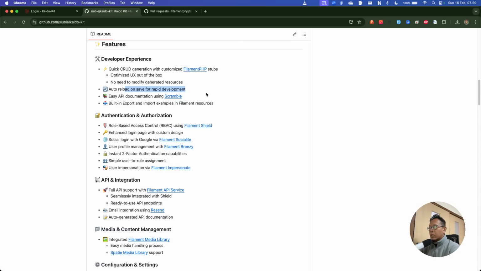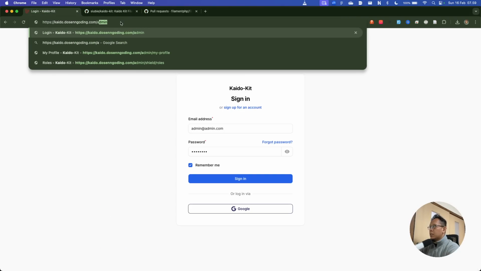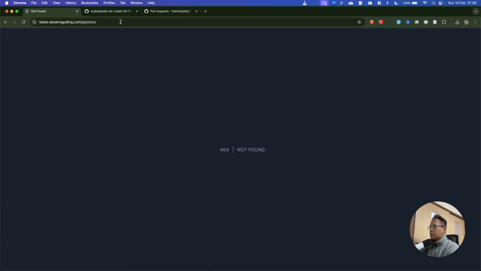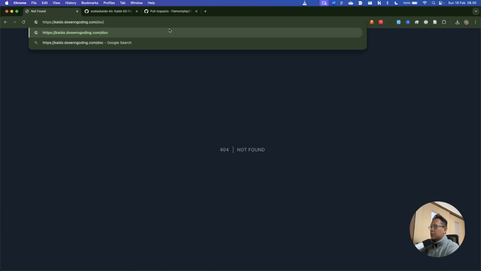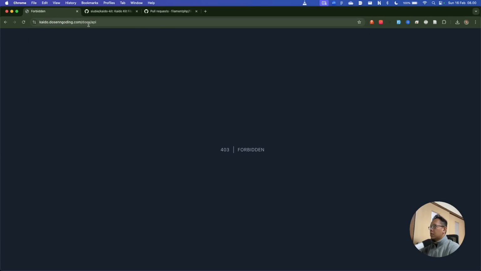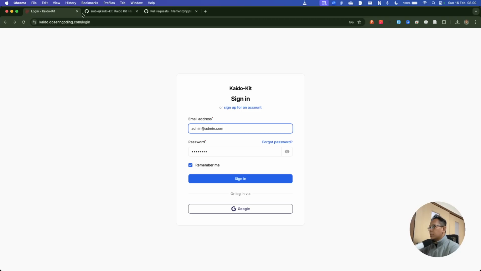I also add an auto reload and auto save for rapid development. This is using Vite and the API. So in this kit, we also use an API along with the admin panel. The API documentation is using Scramble, something like this. And in the project, we can go to API/docs. I forgot the docs URL. Oh, wait a minute. I think it's not deployed yet, but it's okay. Let's see.